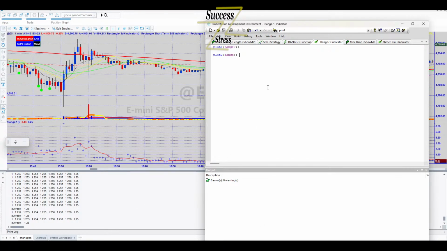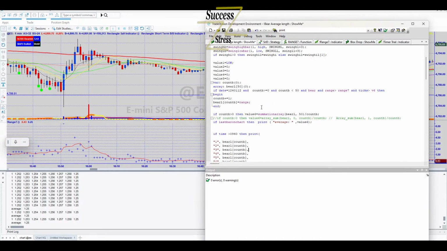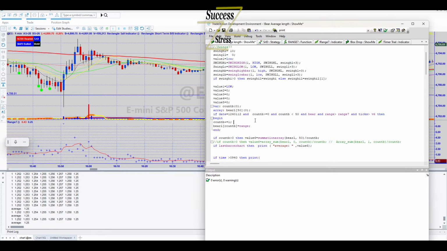And the way that I thought I was preventing that from happening is saying that the date has to be the 12th, and count B has to be greater than or equal to 0, which I guess technically that is if it's after hours, as soon as the 12th rolls around. Okay, and then count B has to be less than 50, and it's got to be a bear, and the range has to be greater than range 7.